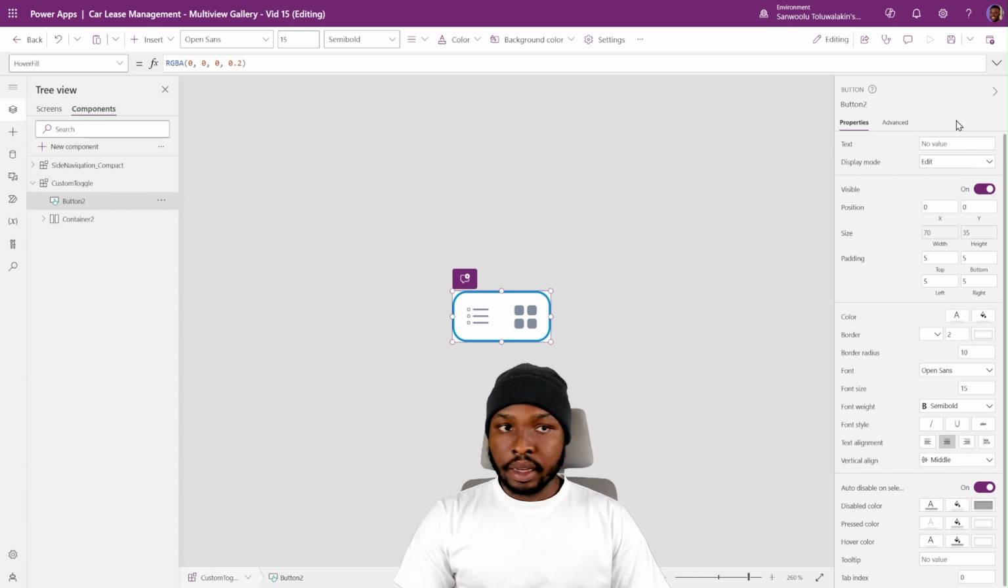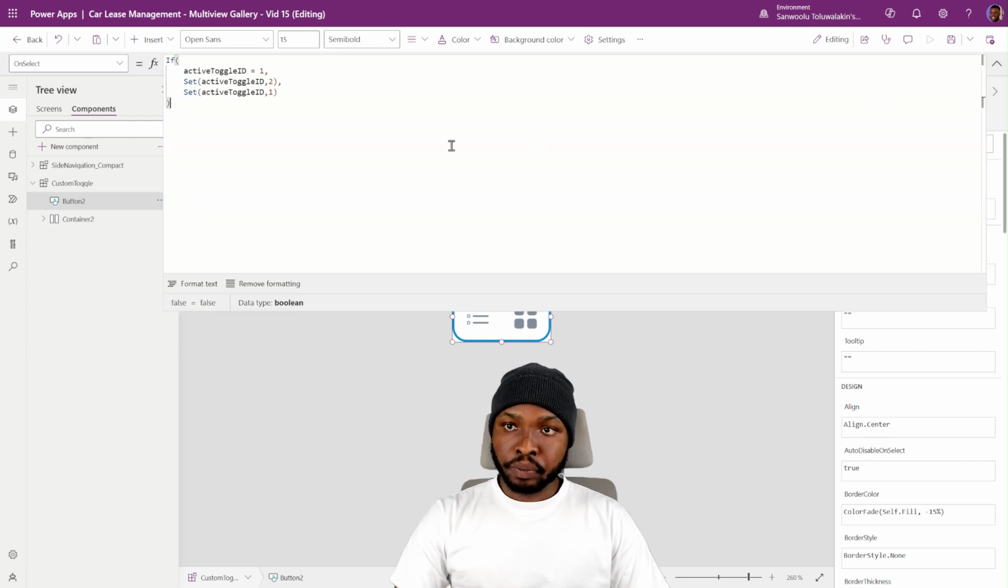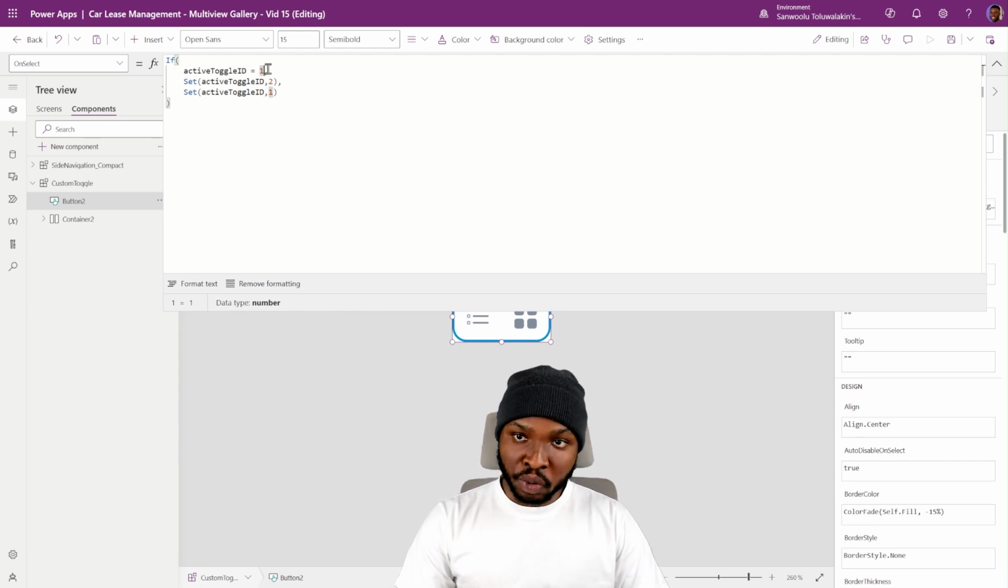So we're going to add in this value. In the OnSelect property, we're going to add in this code there. We are creating a new variable, active toggle ID. Basically it's checking if active toggle ID is equal to 1, it's going to set the toggle ID to 2. But if it's not equal to 1, meaning if it's 2, you should change it to 1.